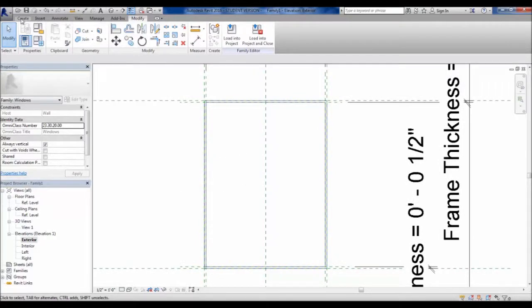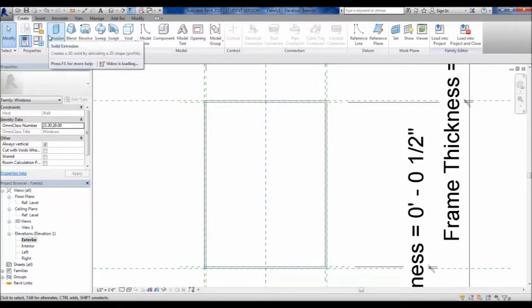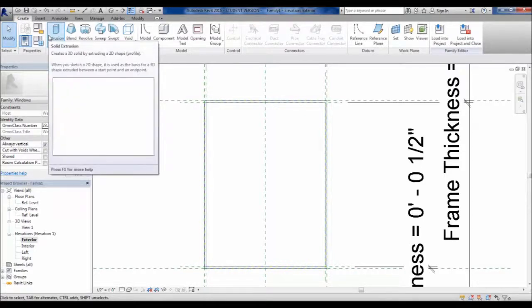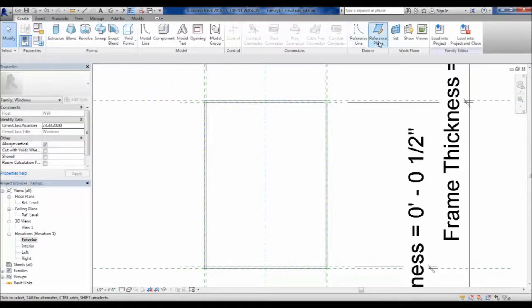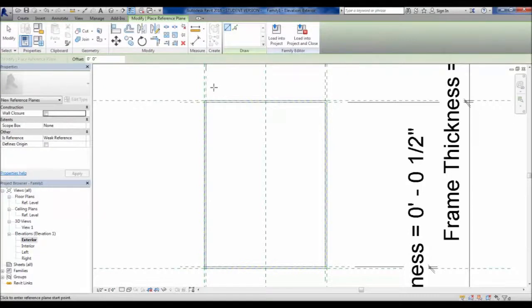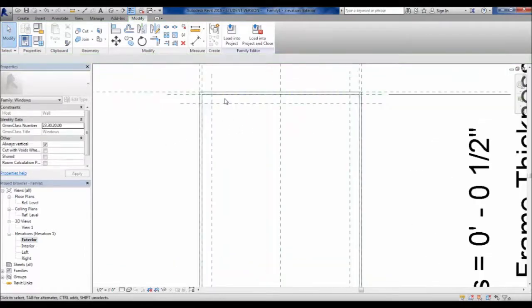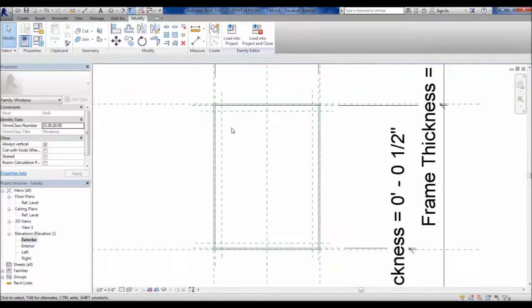So we're going to do the same process. I'm back in my exterior elevation, and under Create, I'm going to go to Reference Plane and do the same thing as before. Create 4 new reference planes here. Again, top, bottom, left, and right, not paying attention to what I have for the distances between them.